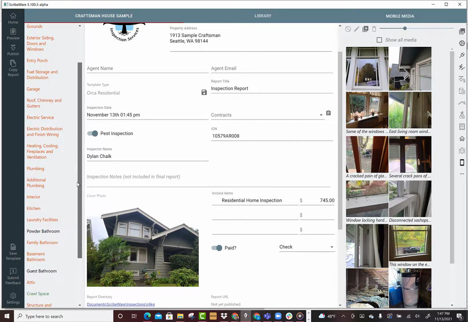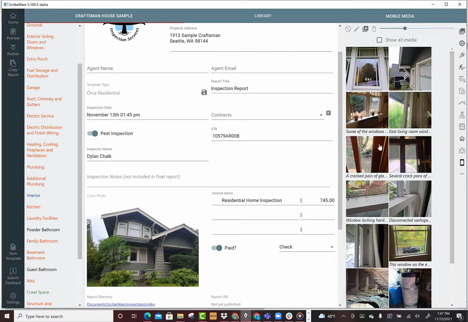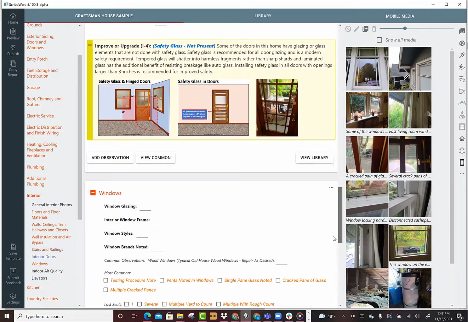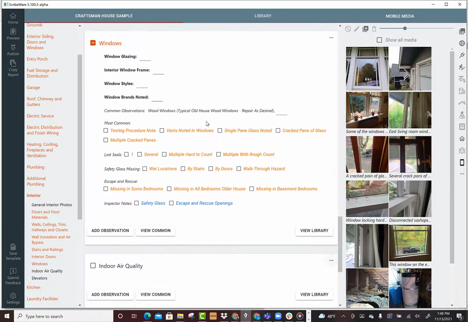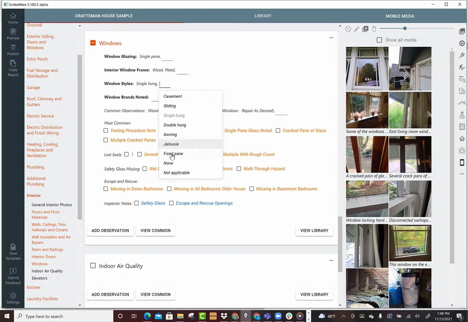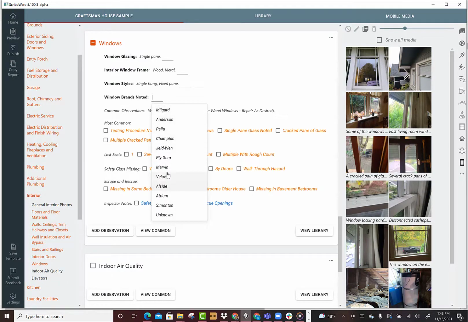And then I want to show you a really fun feature. I was doing this old house, and this is an old Craftsman with a whole bunch of window problems. So let's fill out a window section. This bold stuff is designed to show up in the report. This was all single pane glass. There were wood windows, metal windows. They were single hung, and there was some fixed pane. There were no real brands, so I'm going to leave that blank, and that will not print in the report. If there were a single brand or two, I could choose one and put it in.